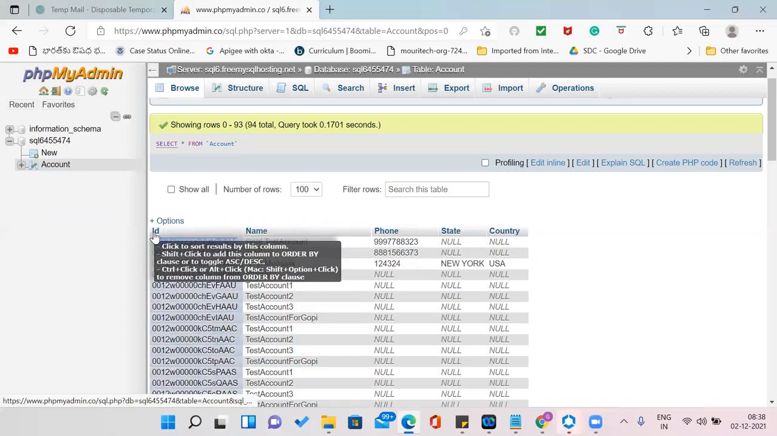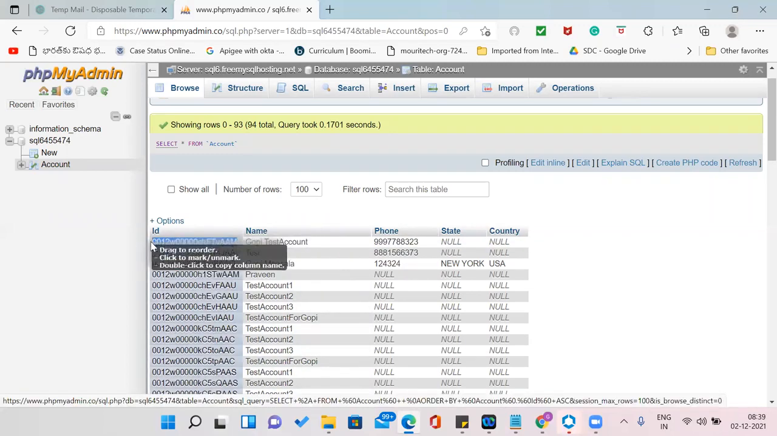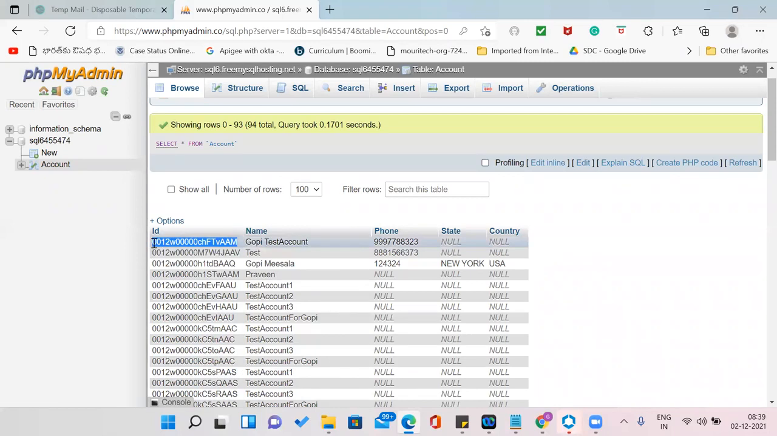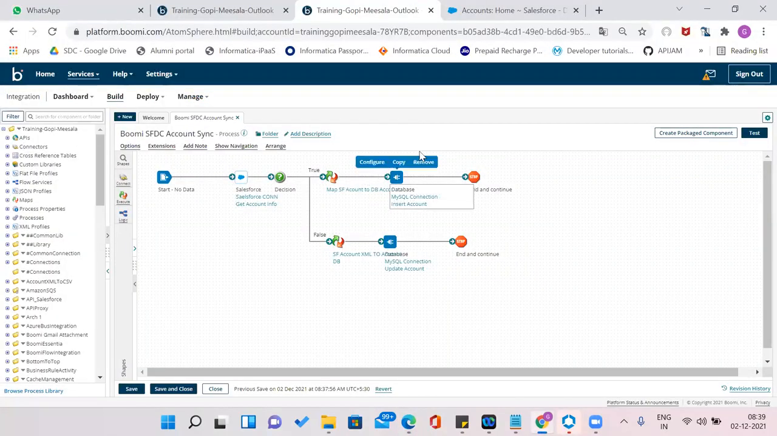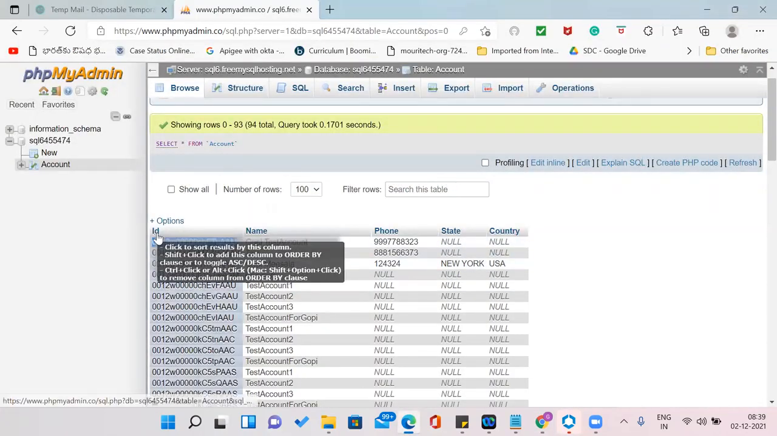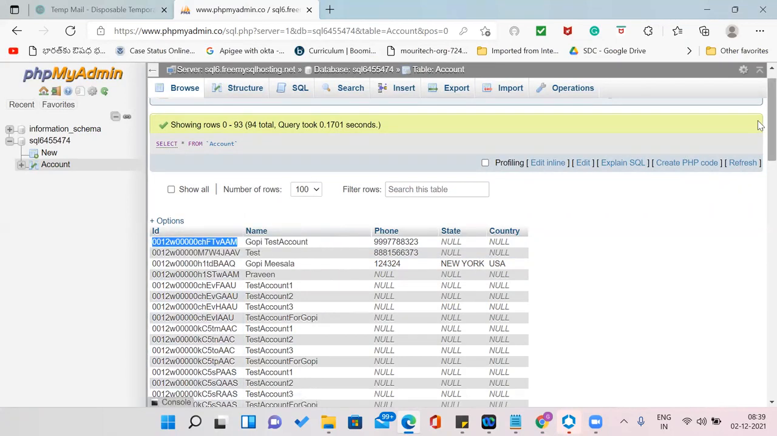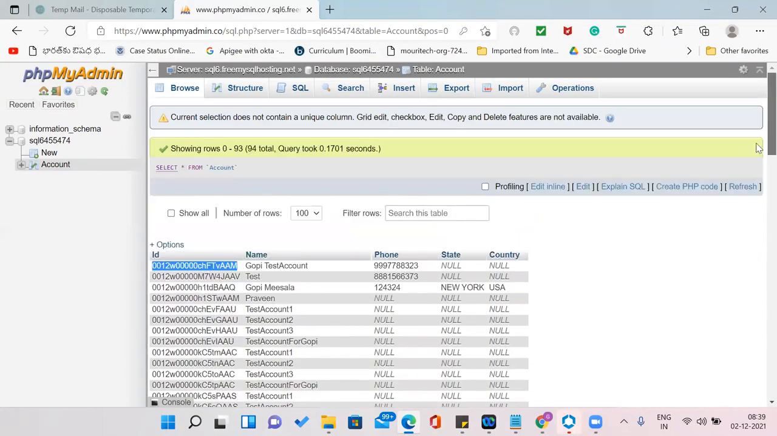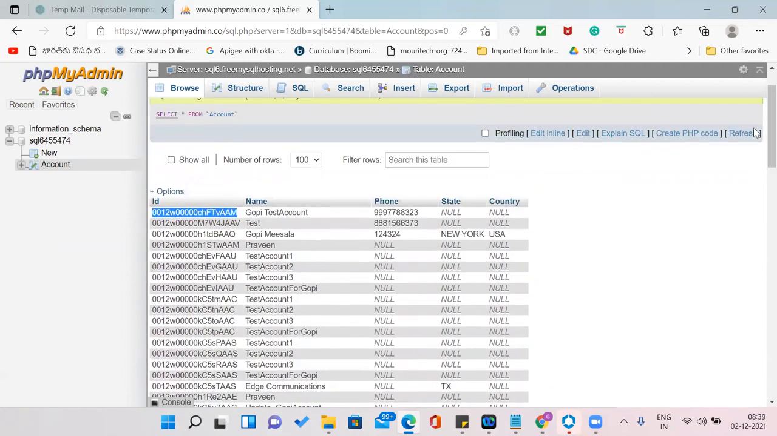So we'll make this ID a primary key. If the account ID is already there, even if you are trying to insert, it's not going to create a new record, and it is not going to update either, because it is an insert, so it is going to try to insert. If you want to avoid duplicates, you can make this ID column a primary key here. Then it's not going to create a new record if the record already exists.